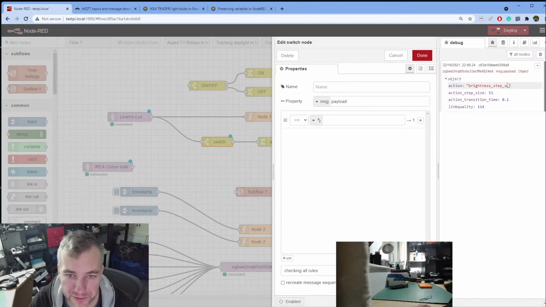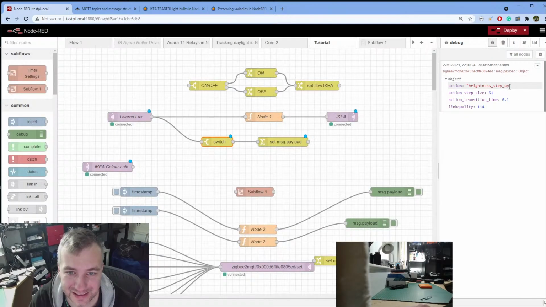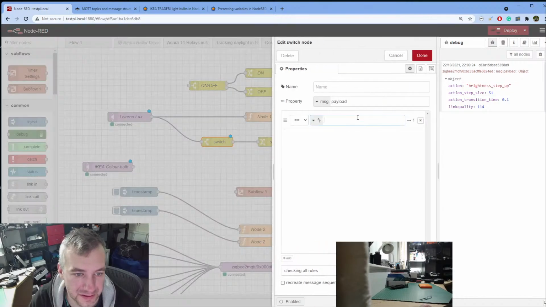Where are my values here? What happened to my Node-RED? I usually have a way to copy this. What happened to it? I think this is a bug right now.